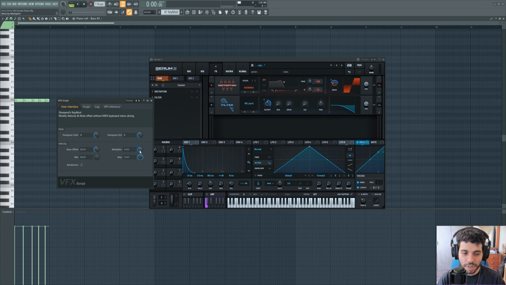And then you have the multiplier. So the multiplier multiplies your velocity by the set amount here. So it can go up to twice as much velocity or 0 velocity.